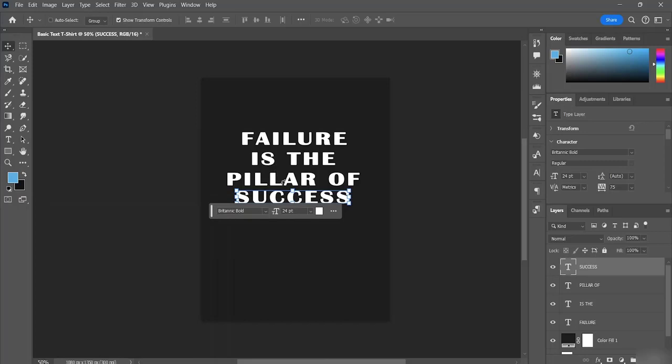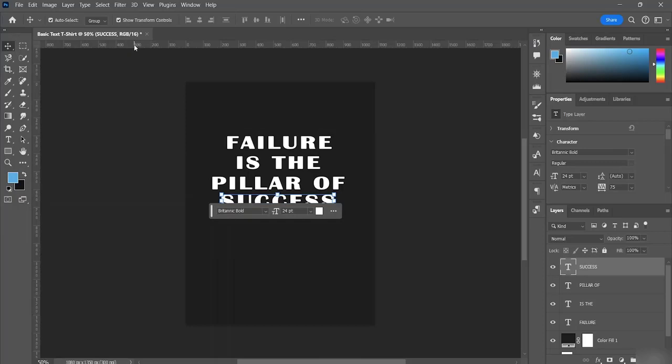In that case, I'm going to come over here and click on Control R. Once I've clicked on Control R, as you guys can see, now I do have rulers over here. Using this ruler, I can just select it from here and put these things accordingly.